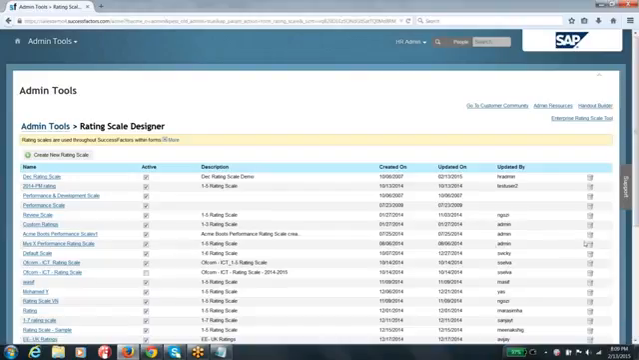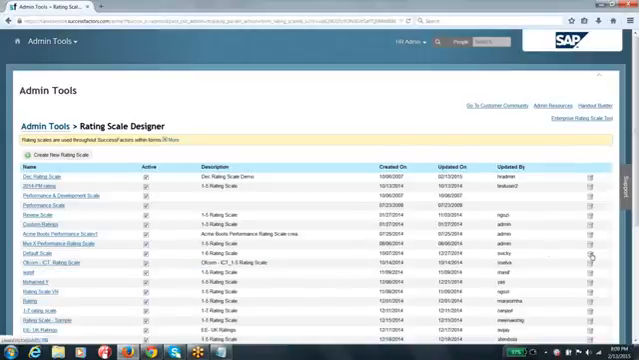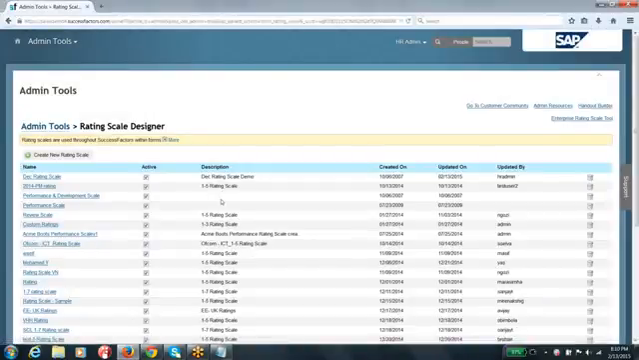If you are not interested in using an existing rating scale, you can go here and click on the delete option. Everything is going to be deleted from your system, and there is no way of recovering these deleted items unless you go back to your SuccessFactors support team.